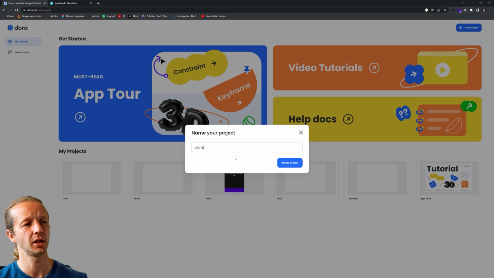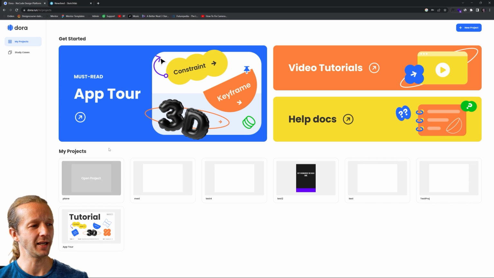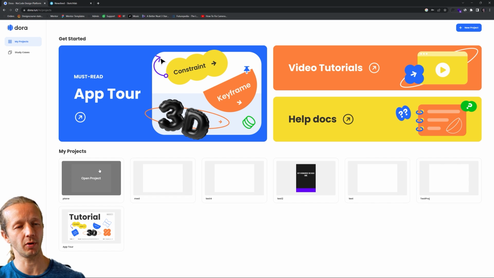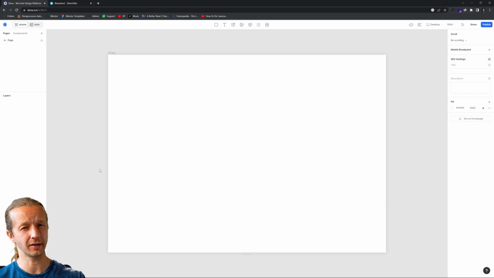We're gonna make this about like an airplane game. So I'm gonna name our project, we're gonna call this plane, create project. Ideally, that would just open up into the actual project after you do that. Some feedback to the Dora team.